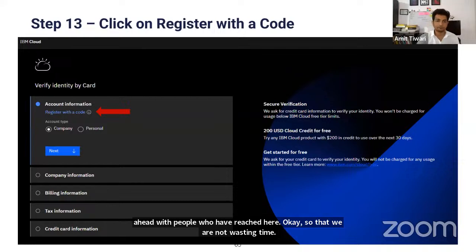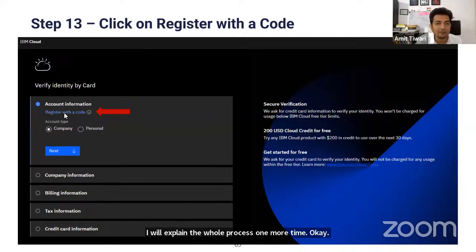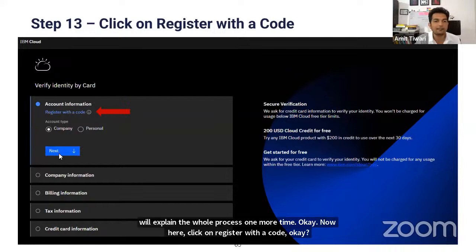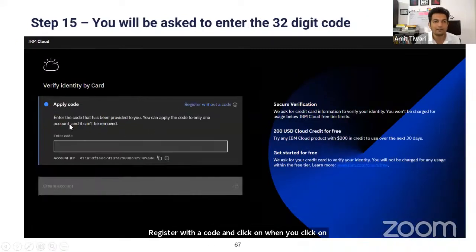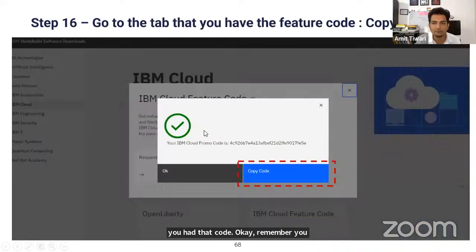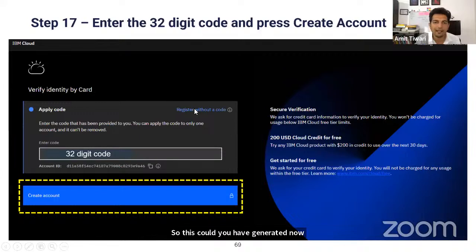Now here, click on register with a code. When you click on register with a code, this window will appear. In this window, you have to go to the browser or the tab where you had that code. Remember you generated this code, right? So you go to this code, copy it from there, and paste it here, that 32-digit code.